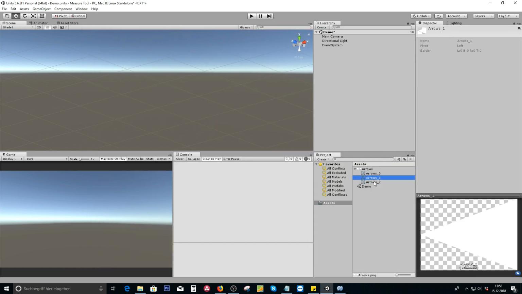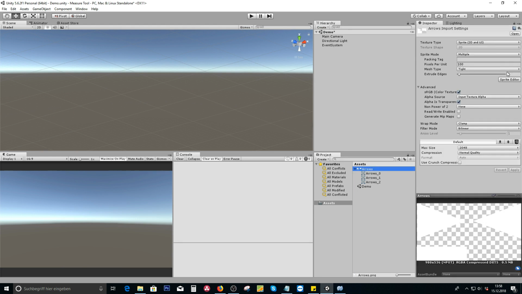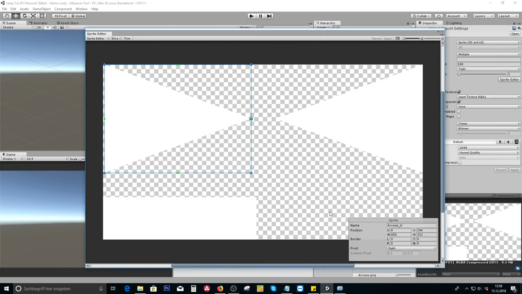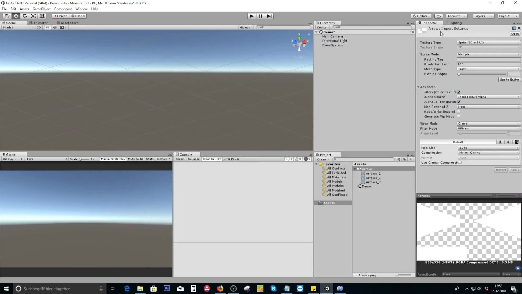So now we have 3 arrows over here. We can also rename those arrows by once again entering the sprite editor. And as you can see, this one is going to be arrow right, so I just give it an R over here, and this one is going to be arrow left. So it's pointing to the left, and we are good to go with that.